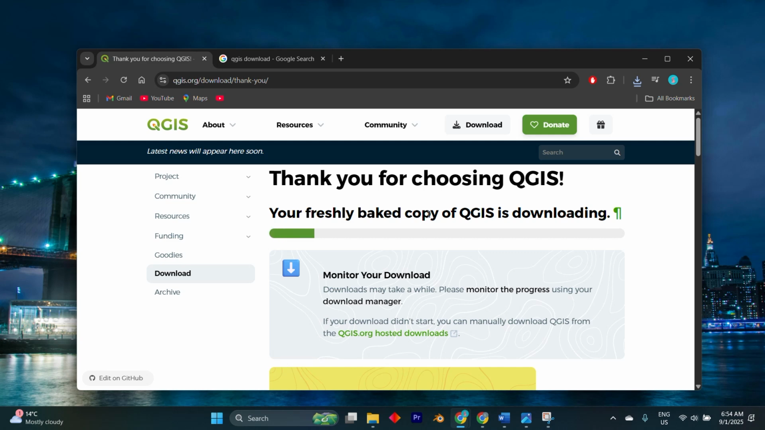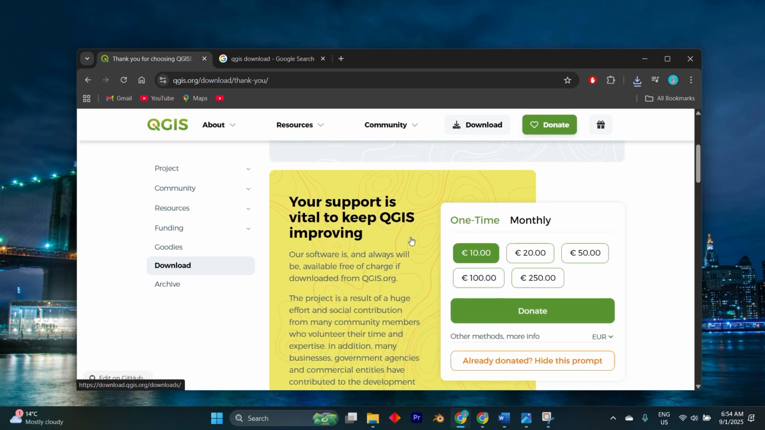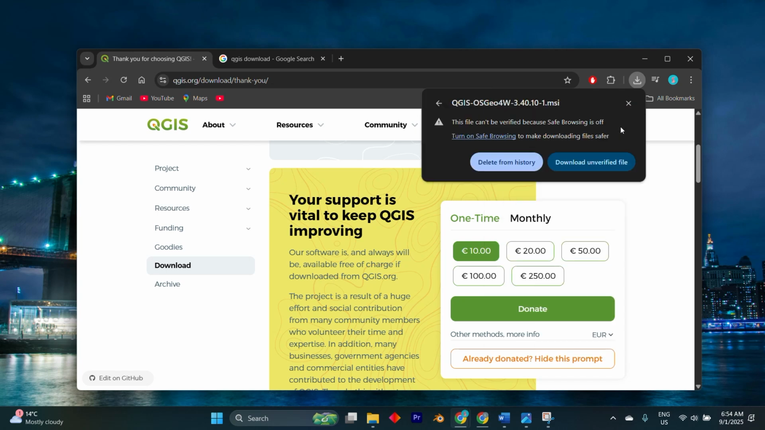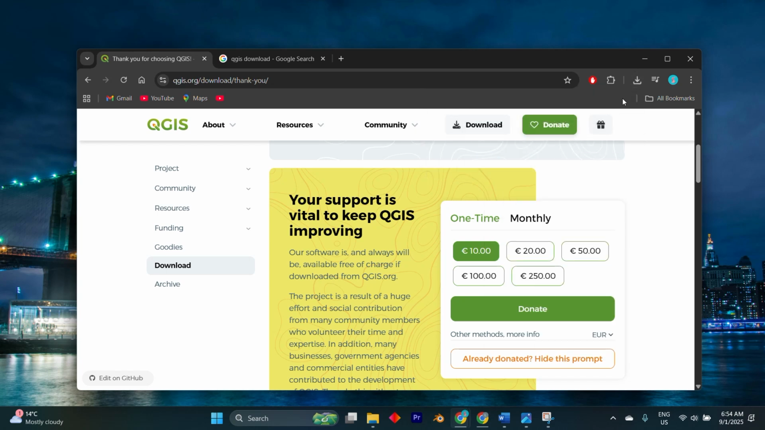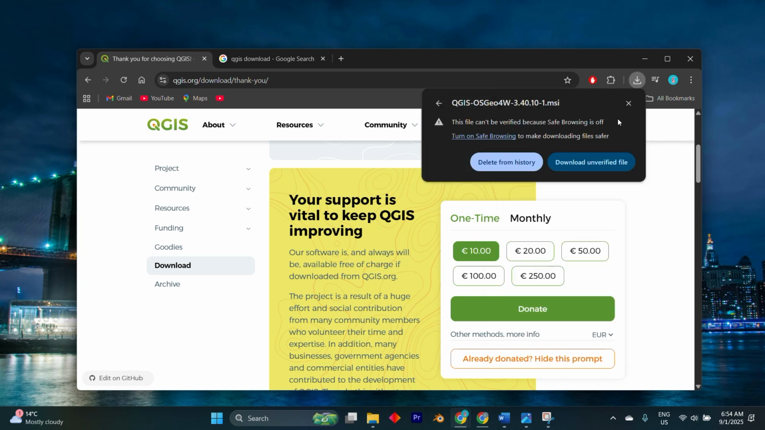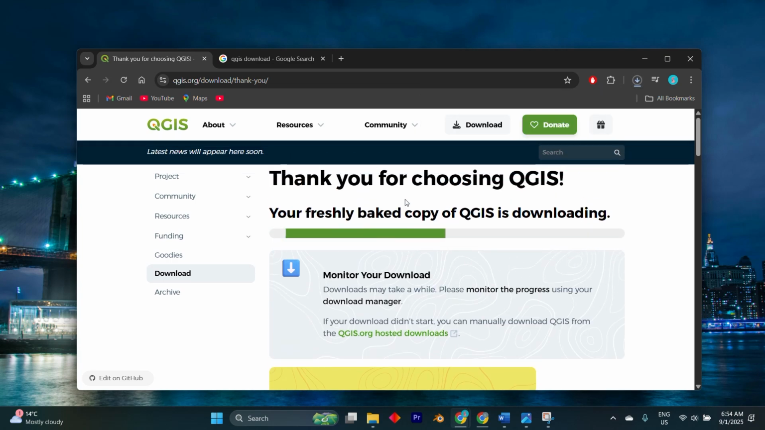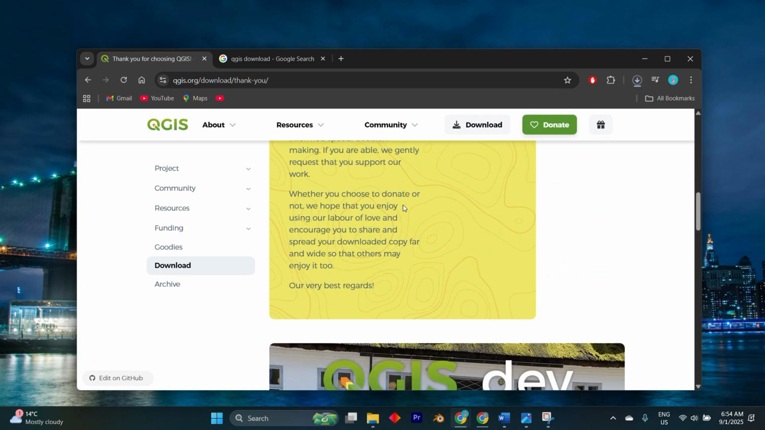Follow the on-screen steps by selecting your installation folder, choosing components, the default setup is usually fine, and confirming the installation. After a few minutes, QGIS will be installed on your system. You can then launch it directly from your Start menu or desktop shortcut.